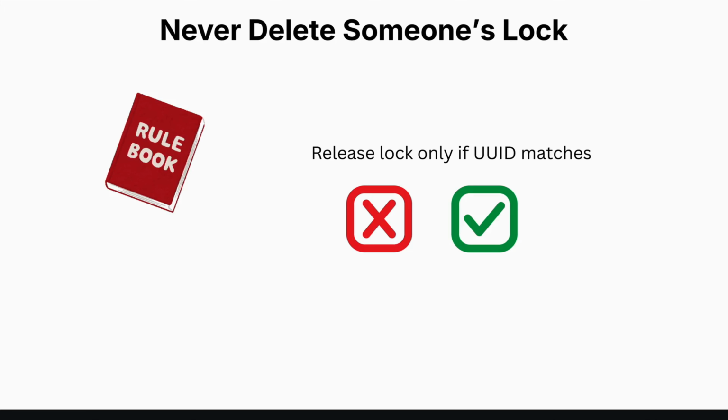How do we do safe unlocking? Releasing the lock also needs to be done carefully. A service should release the lock only if it owns it. That's why we compare the UUID before deleting the lock, usually using a Lua script in Redis.